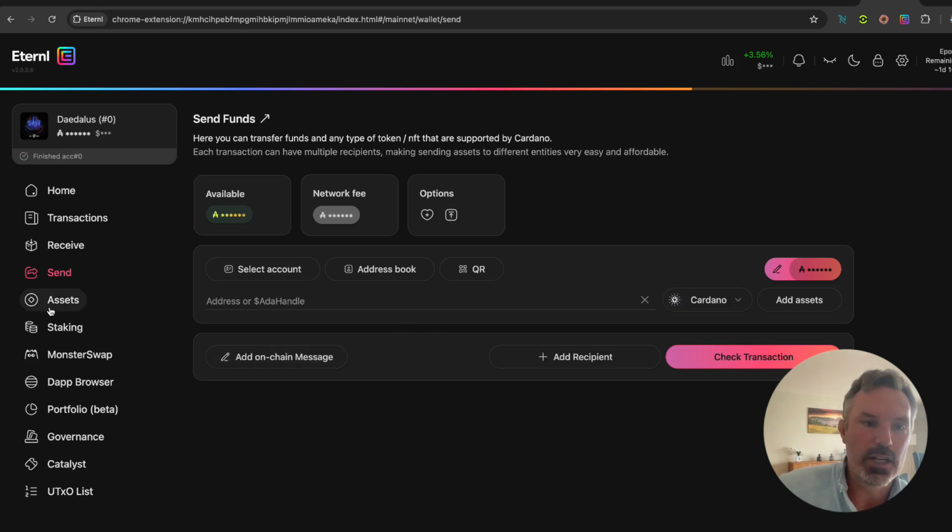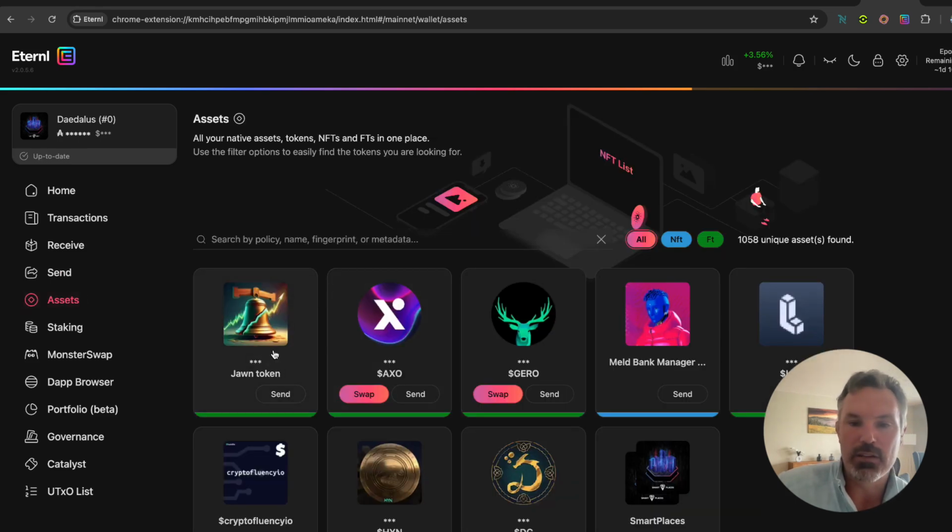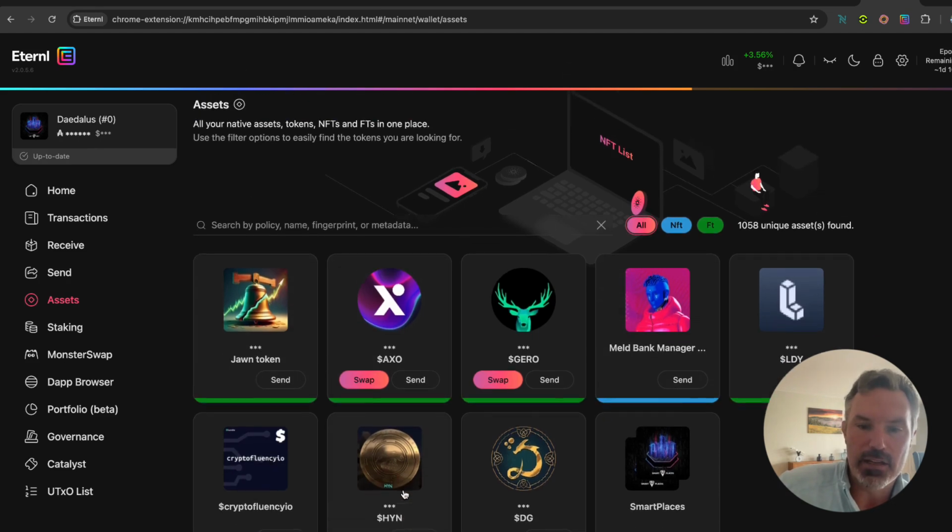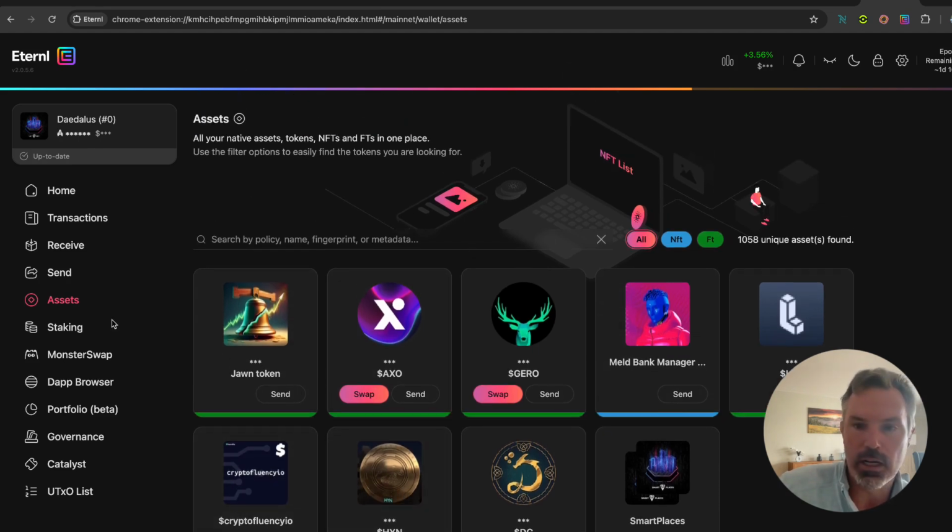And then you can go ahead and check your transaction assets. This is going to be where your assets are. Again, one of my older wallets, you have a mixture of some assets and NFTs. Okay, so you can go to all.